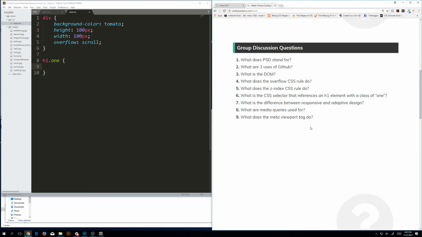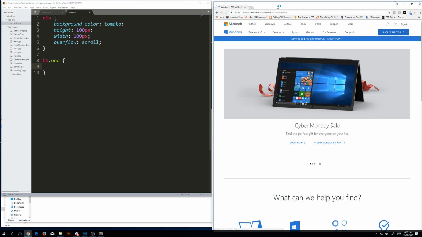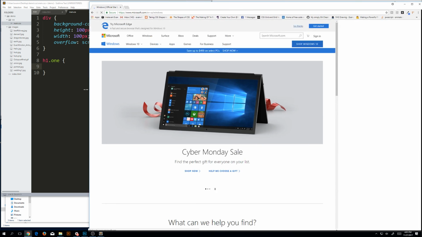That's adaptive design, and it's really not used anymore because it divides your traffic. It's not good for search engine optimization. It really just makes for a very unfriendly user experience. What we have nowadays is responsive design. And a good example of responsive design, believe it or not, is the Windows homepage.